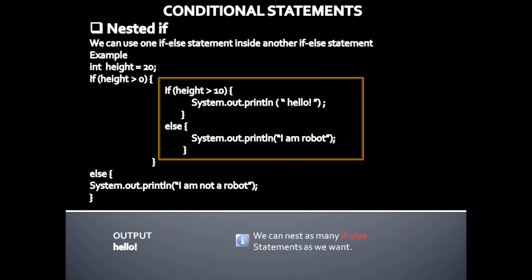We can use one if-else statement inside another if-else statement. Let's see an example. Here output prints hello as nested if satisfies the condition. We can nest as many if-else statements as we want.